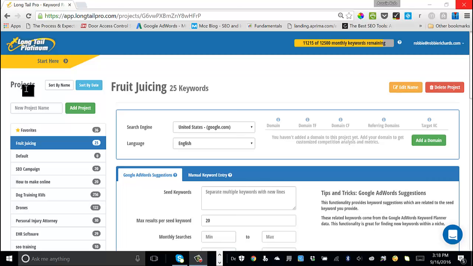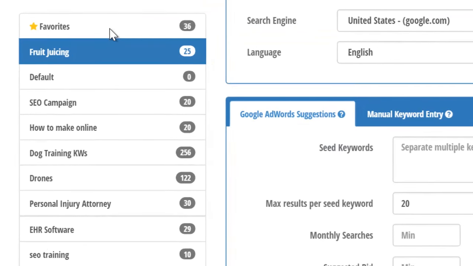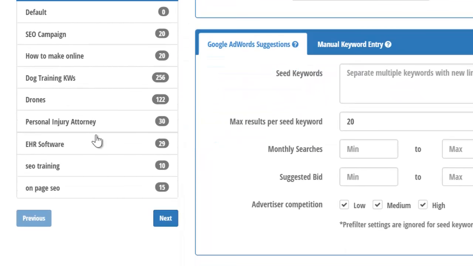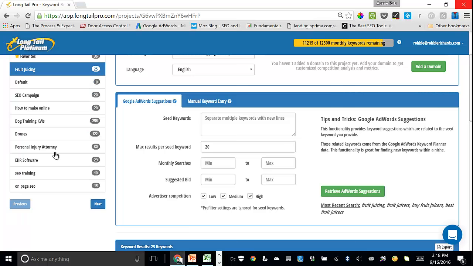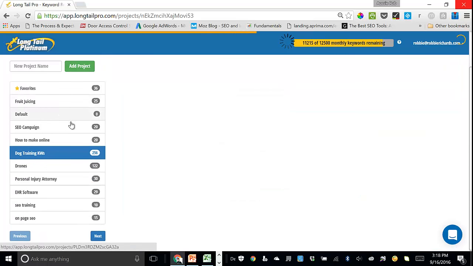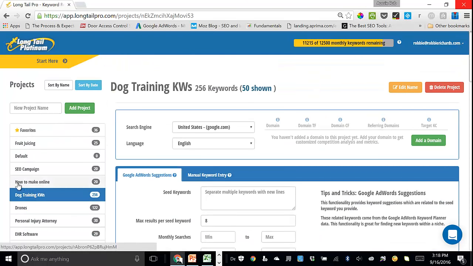On the left-hand side, we've got the projects tab. Essentially, a project is just like a keyword group. You can see down the left-hand side I've got a bunch. I can click next and go through here, but let's just have a look at dog training keywords, for example. I created this one a little bit earlier just as an example, but you can see the general theme is dog training.